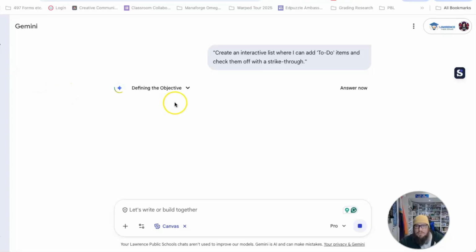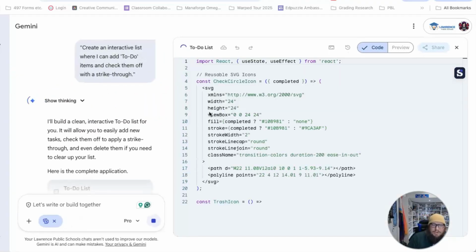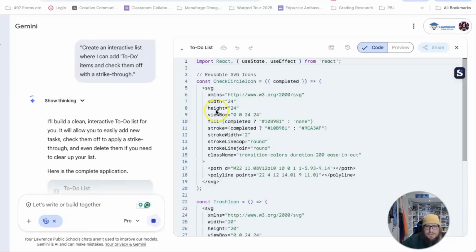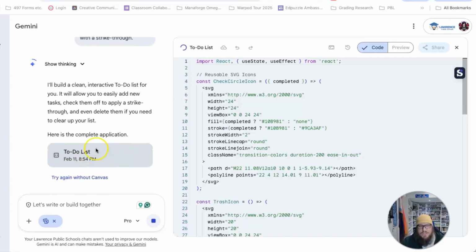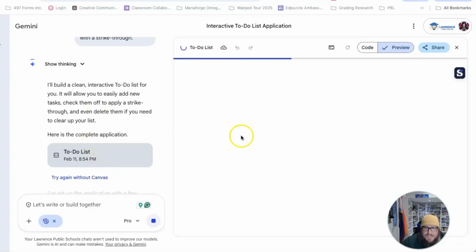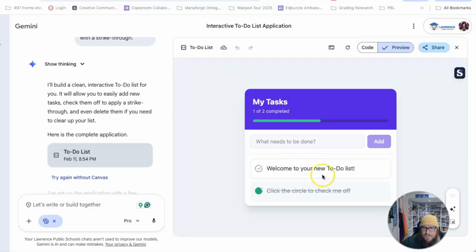So now it's going to go, okay, I'm going to define it. I'm going to outline the structure. And now it's going to tell us, here's what we're doing. And at the bottom, it goes, here's the complete application. If I click on that, it will show me what is happening over here in the canvas side. So if I ever accidentally close this and I'm like, oh crap, what happened? I can click on this and it will pop it open over here.